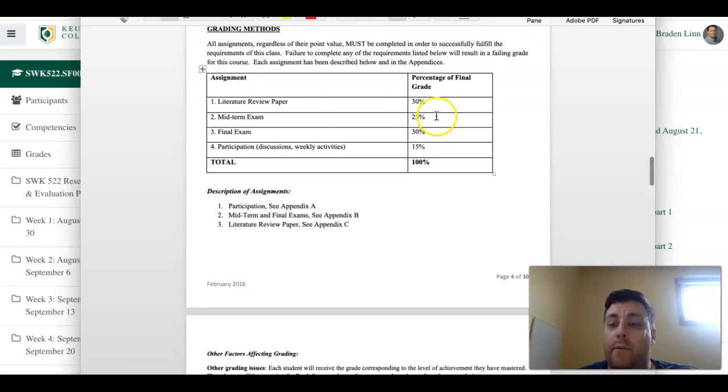because they're 25% of your grade and 30% of the grade, there'll be 25 questions and 30 questions. So 25 on the midterm, 30 for the final. It'll be a combination of multiple choice, true, false, and short answer questions. You'll have lots of time to complete the exam.